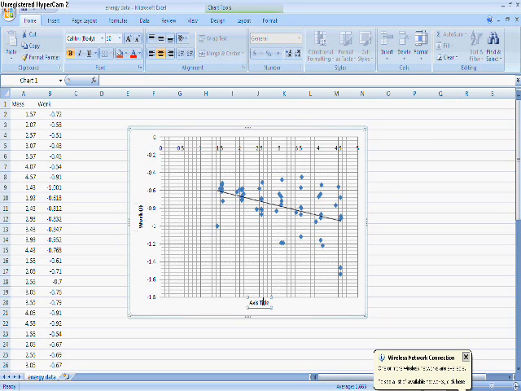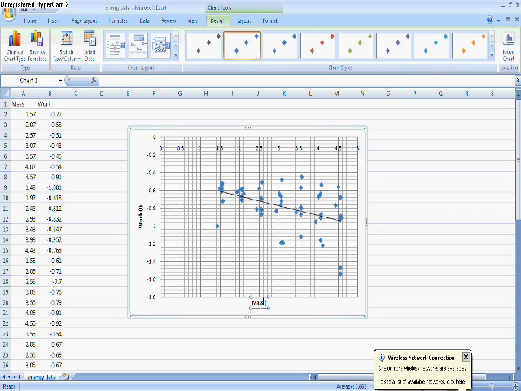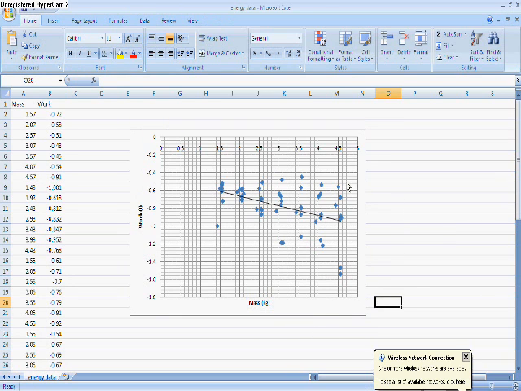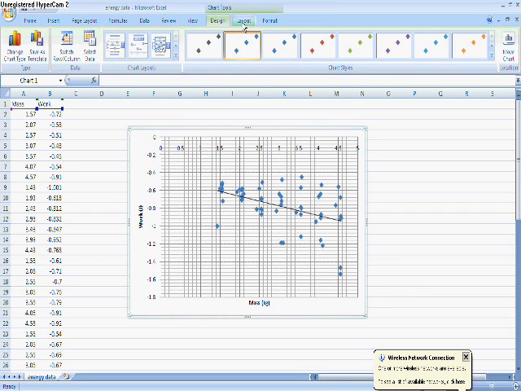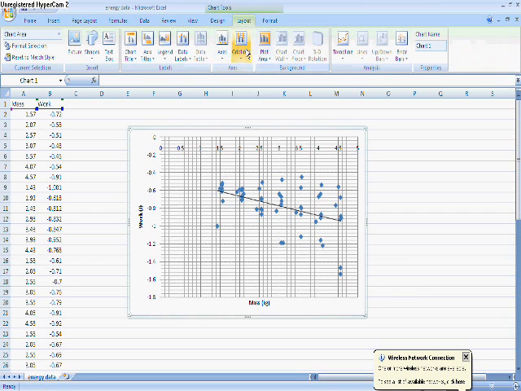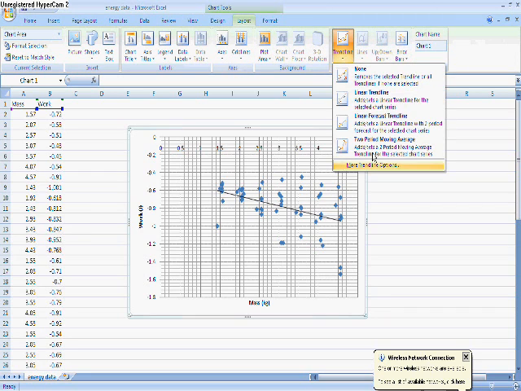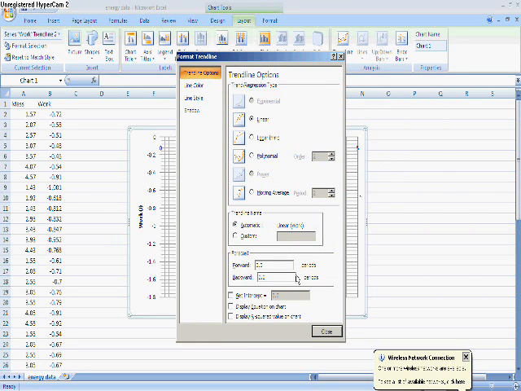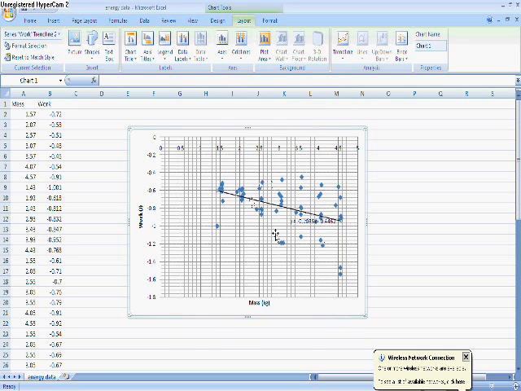It shouldn't be titled Work. It should be titled Work versus Mass. Actually, it's backwards, mass versus work. I'm going to delete the legend, and up here at the top under design, chart tools design, there is layout number 3. I'm going to select that, and it looks really good.